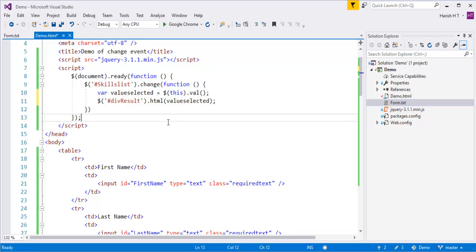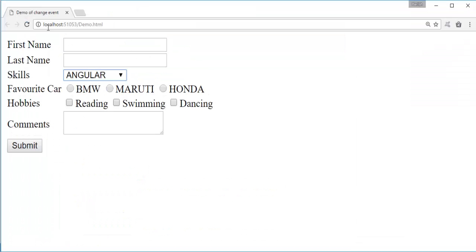So this piece of code is going to identify the select element, and once the user selects an element, the value will be stored in value selected, and we are passing that value to the div with the help of this ID. Let me go back here and refresh. Now I'll select Angular. You can observe within the div we are getting the value we selected. This is the advantage of using a change event.